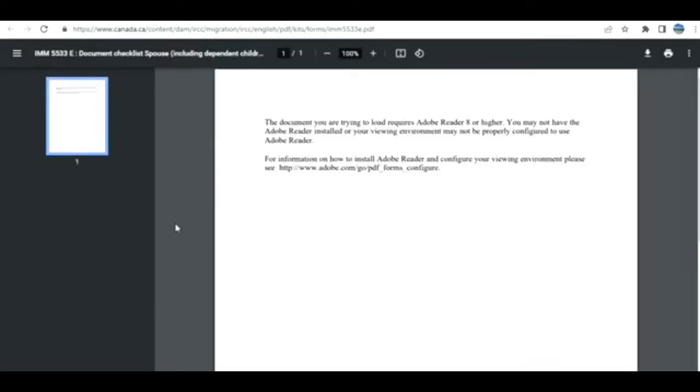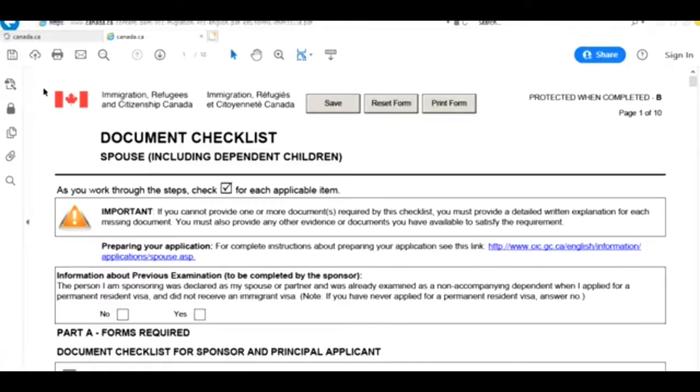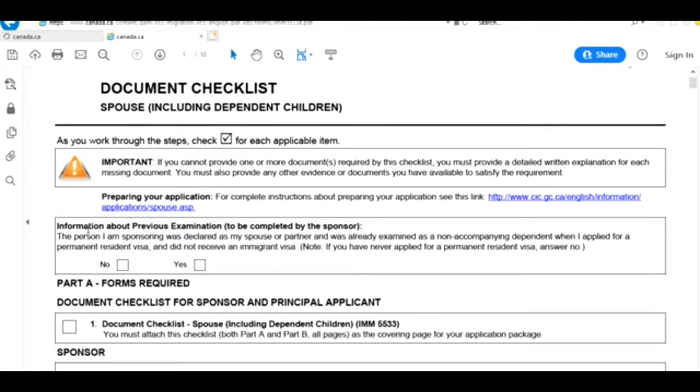There is a typical error of the Chrome browser with the IRCC form. Anyway, I'm gonna open this form in IE. Okay, so the checklist has opened. So I'm just walking you through. Again, as I have said earlier, you need to fill up as per your case.